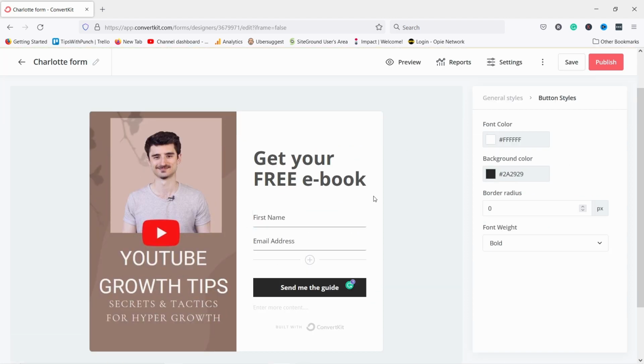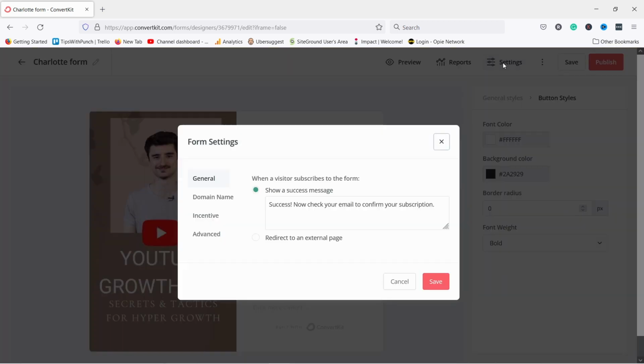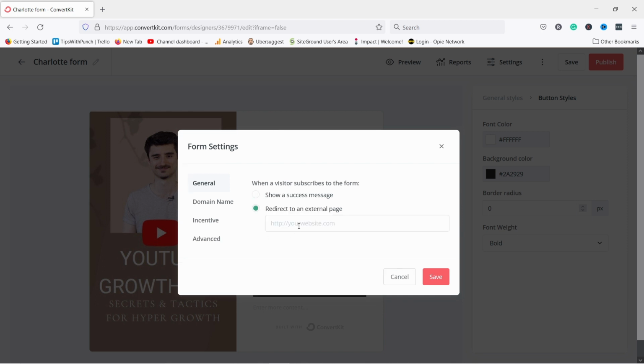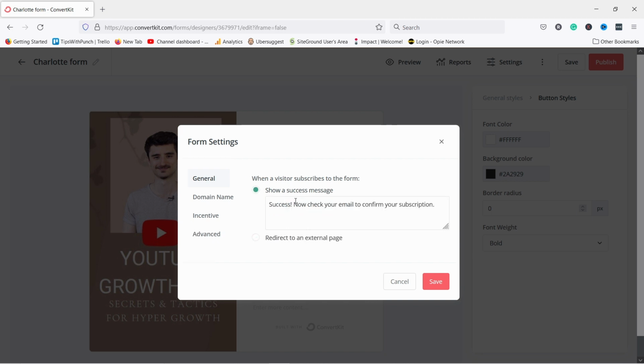Now let's say the form is ready otherwise, so the design, you're happy with it. There's a few settings you need to set here. You have here the general one. So after somebody subscribes, what do they see? This is the text they will see after the subscription. Or you can also redirect them to some page. So for example, you could create on your website a thank you page for subscribing. I'm gonna just keep it to a success message like this.